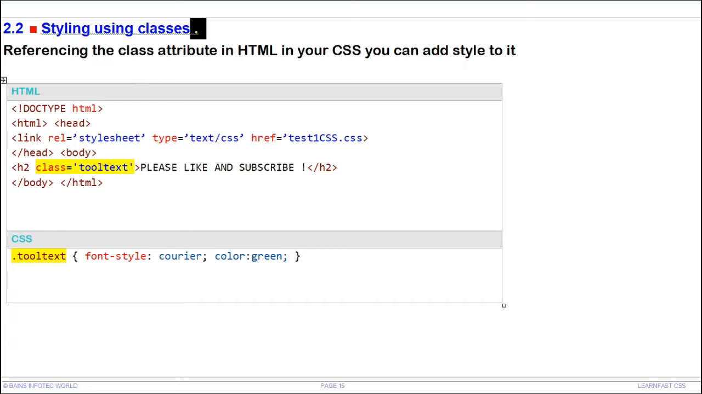Okay, moving on to the next section, 2.2, styling using classes, which is a period. We can reference our classes using the class attribute in HTML, and we can add CSS code to it. So referencing the class attribute in HTML, we're adding our CSS code in a CSS file.